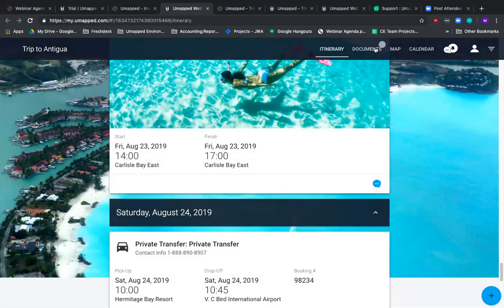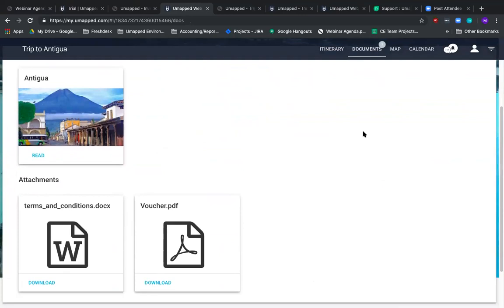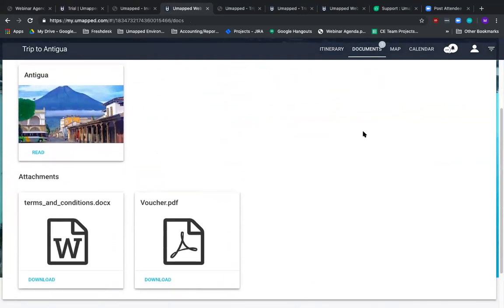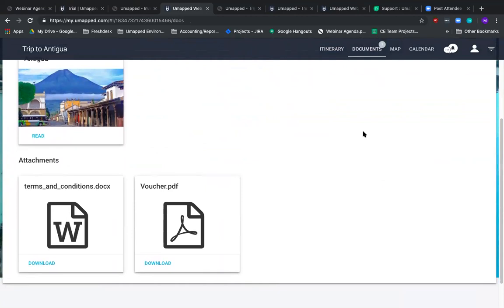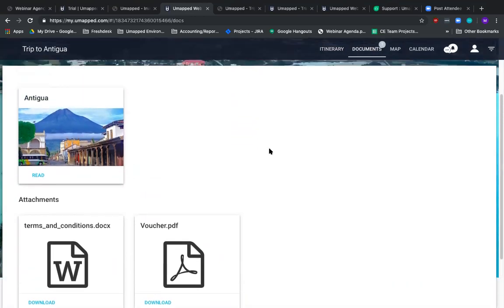If I head back here at the very top, you'll see I have a Documents tab. Here's where I have documents and PDFs that are available for download. This is helpful if you have a voucher, any tickets, or any documents that you need downloaded. Maybe they need to be scanned or reviewed in the future.